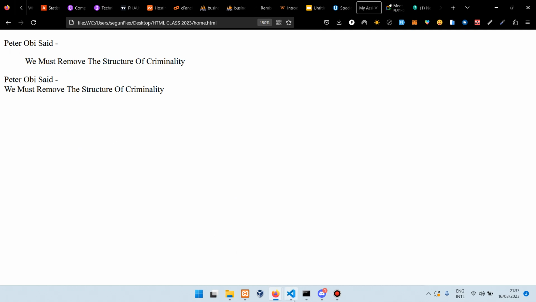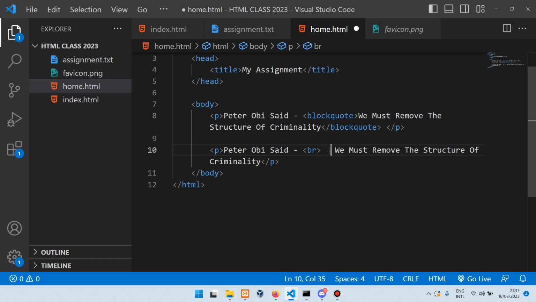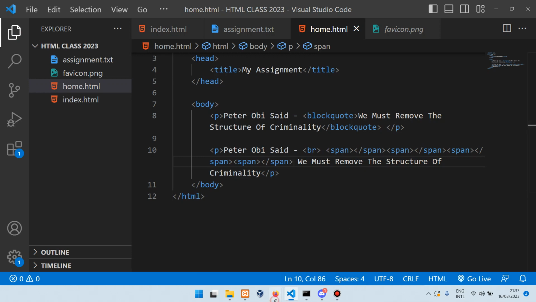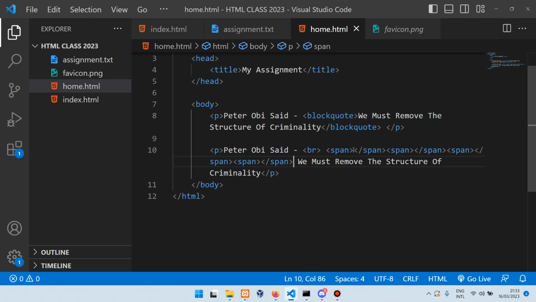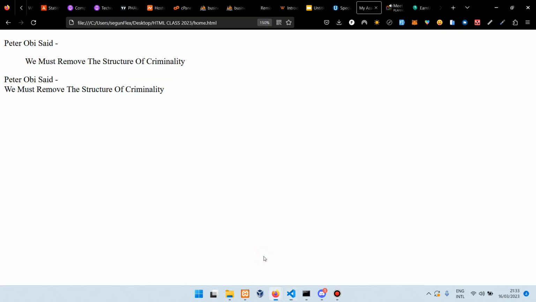So how can we put a space? We know that if we do it like this, it won't work. So how can we do it? Since we know that a span is an inline tag, we can use span. Let's see, maybe it will work. It doesn't work because our span doesn't have anything in between. Though we can use CSS, can you see it shifted it, but we don't want that.